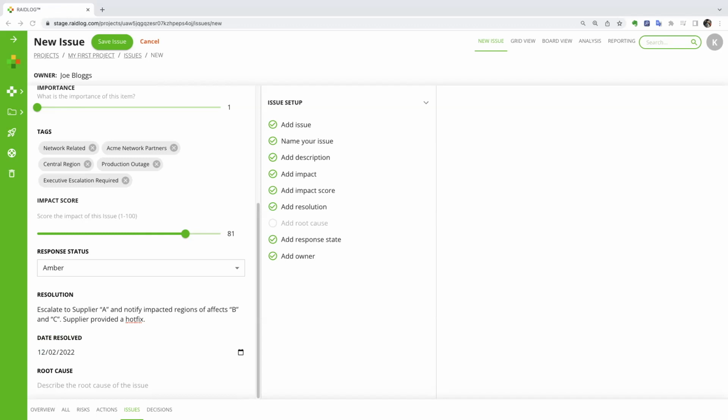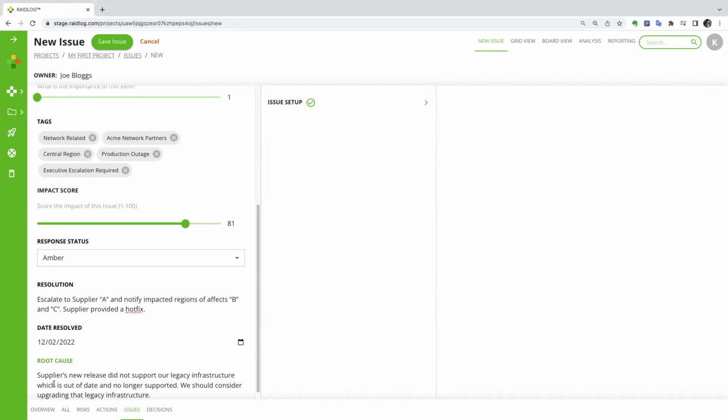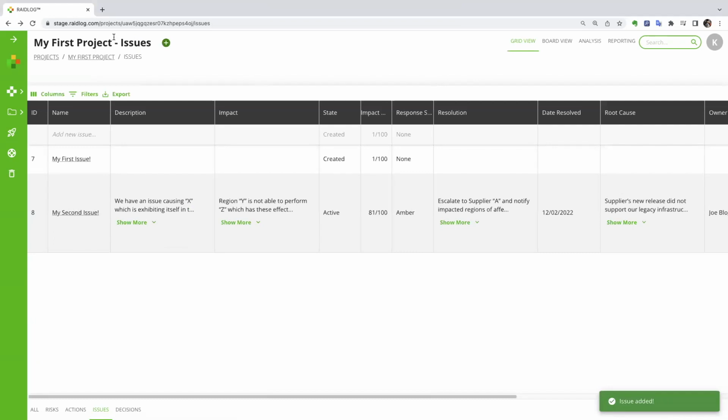And once we have root cause identified, we can document that for later lessons learned. When you're done, don't forget to click the Save button. Although if you're editing in the grid view, simply hit Enter to save.